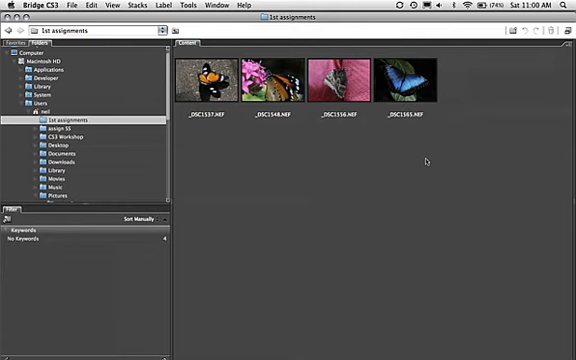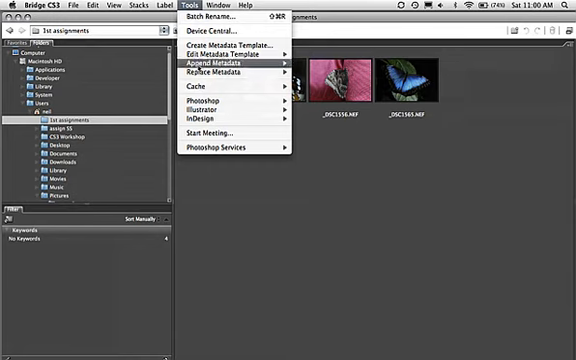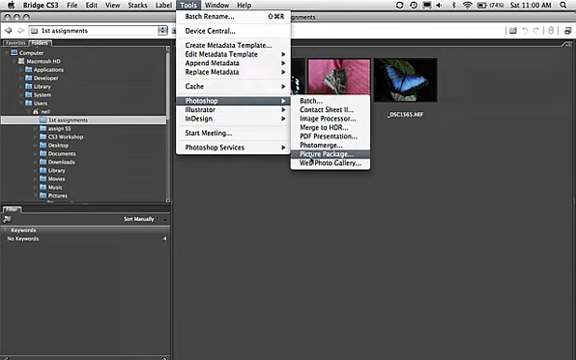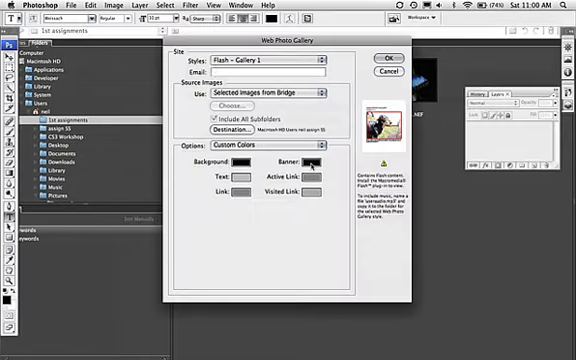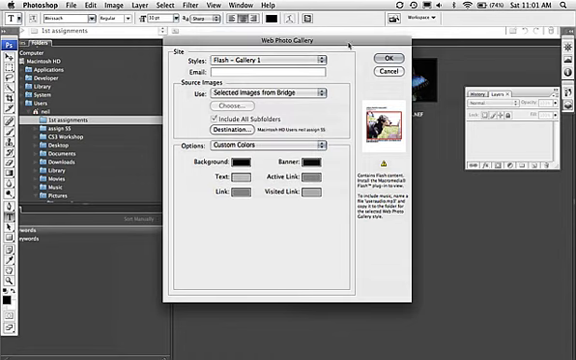Now, you want to either select all or none of them, and you go to Tools, Photoshop, Web Photo Gallery. And then it starts Photoshop and brings up the web photo gallery, and there are many of them here, but I'd like you to use Flash Gallery 1. I think it's the most comprehensive one, and if you want to make others you can, but for the assignments this is the one I want.